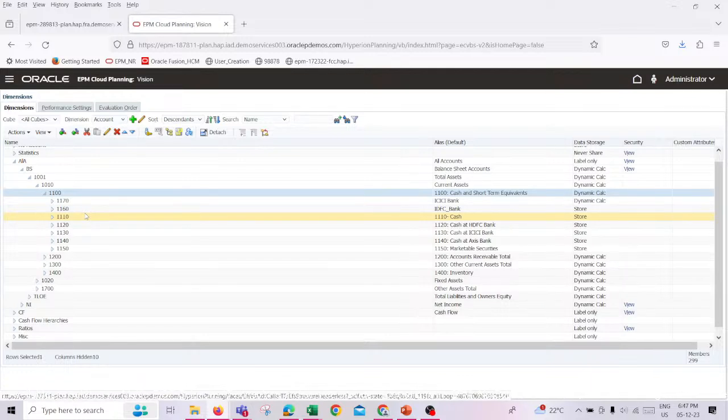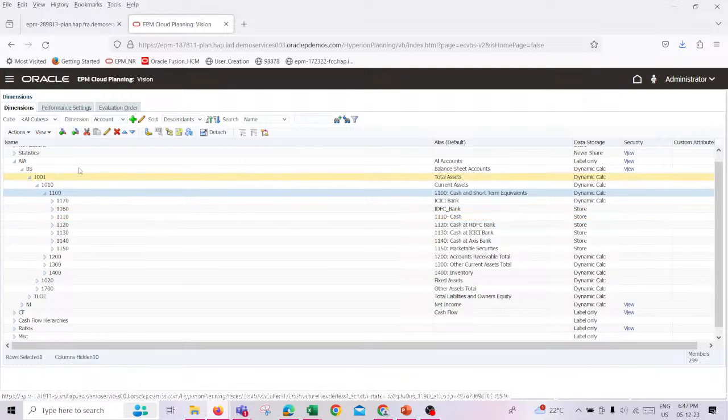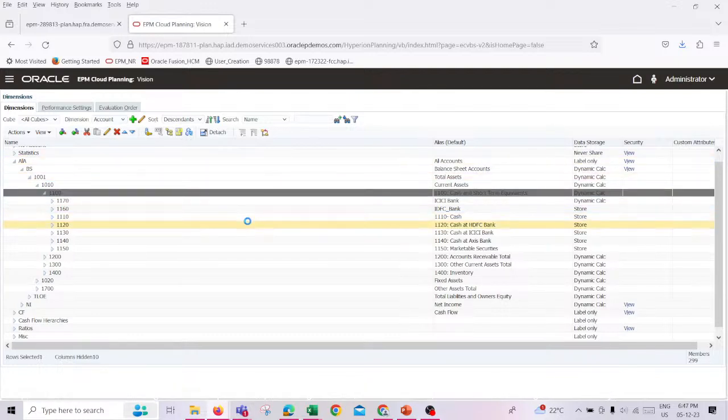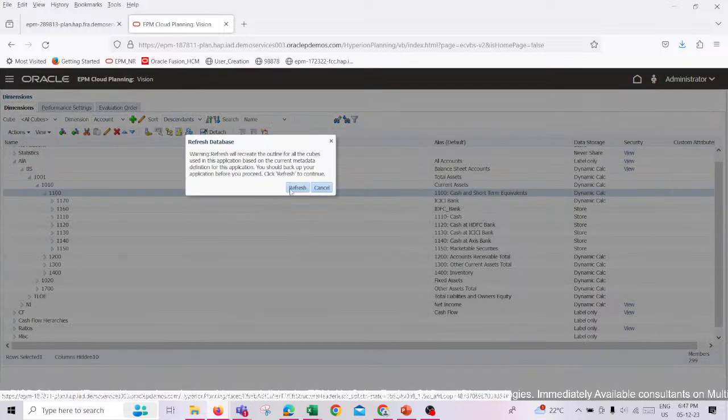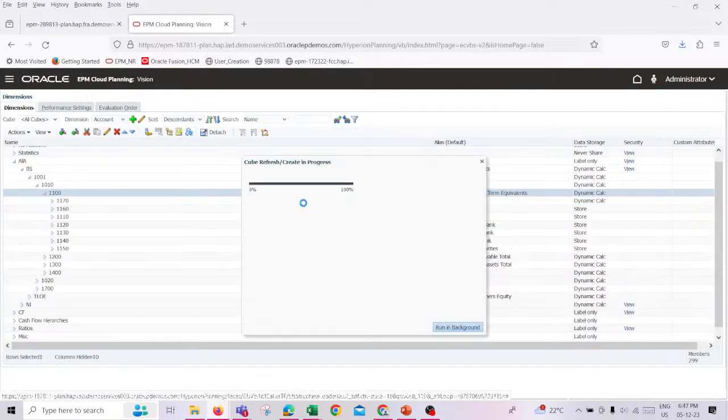Another way is that you can do it with the help of data management. You can do it with the help of EPM automation, and there is one more way of adding these accounts in bulk. Like I have added a few members over here, so I need to refresh the database first.